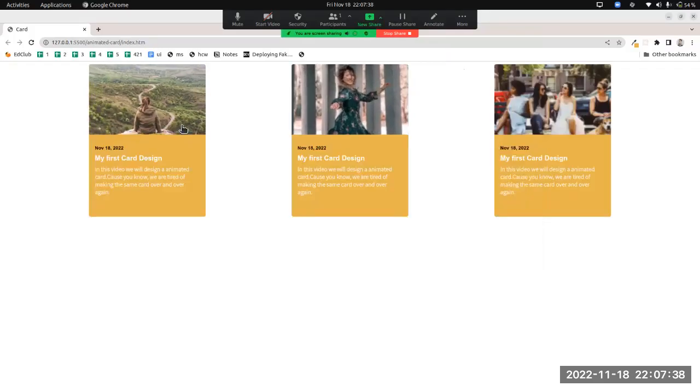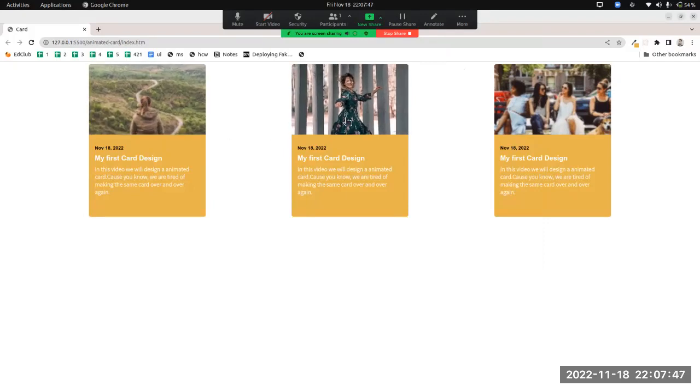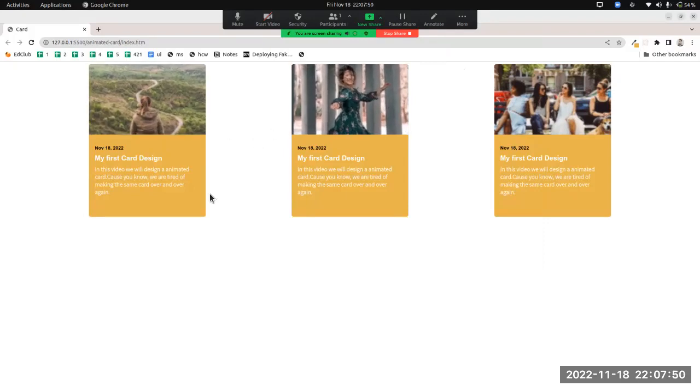Hey guys, in this video we will design these three cards that you can see on your screen. So today's theme will be this because you already know how to design a simple card, but in this video you will learn to design the animated card that you can see on your screen when I move my mouse on any of the cards.